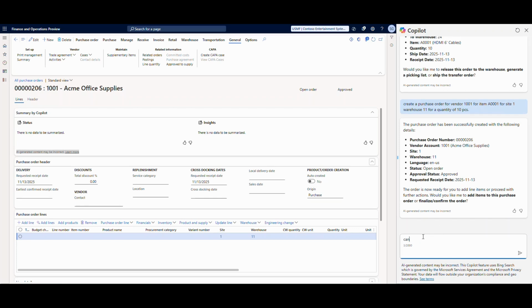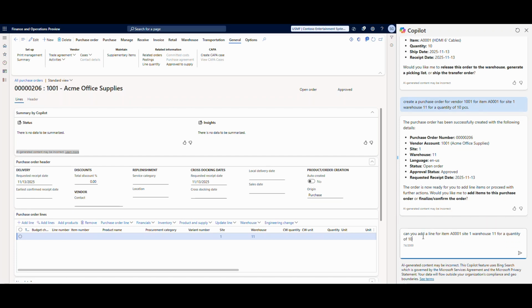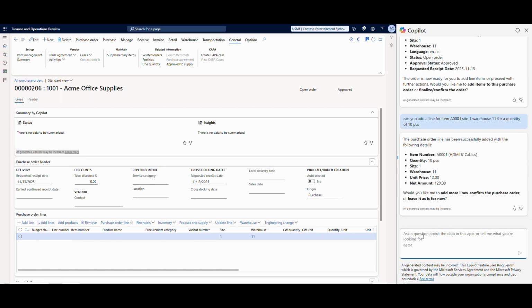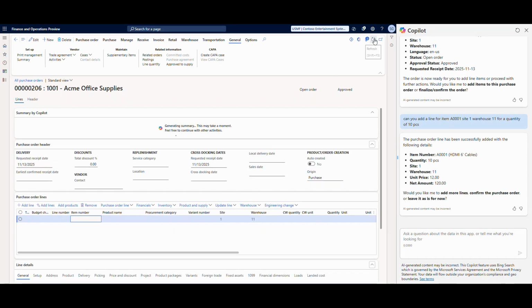So let's just say, can you add a line for item A0001, site 1, warehouse 11 for a quantity of 10 pieces. And just walking you through some of the challenges I've seen with it. It is really pretty amazing how this works, and it can just interpret what you're saying and create these things. So I'm not digging on it, but you have to be pretty specific with it. Okay. So let's see if it saved that line.